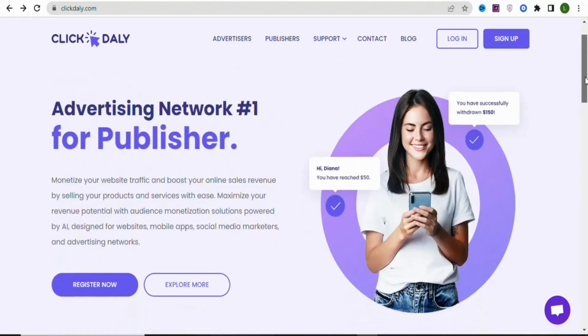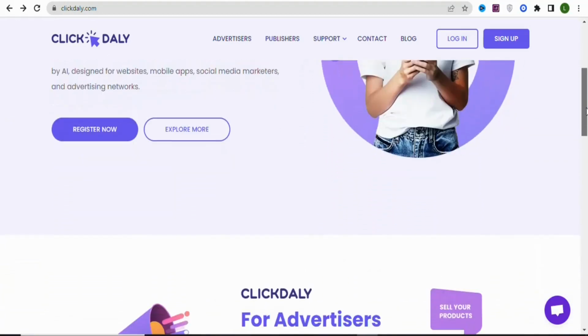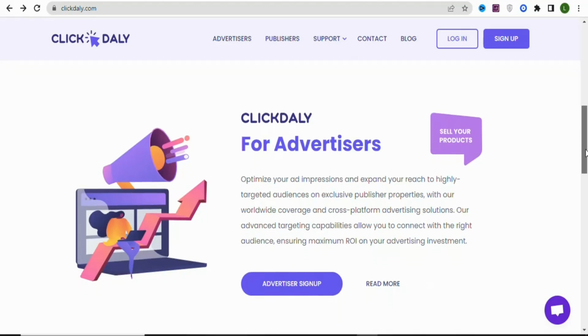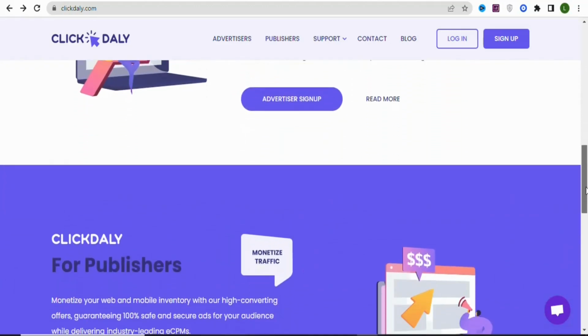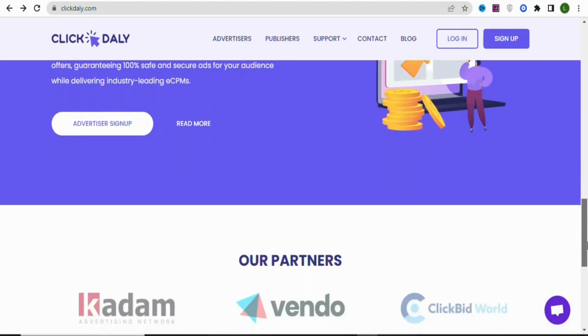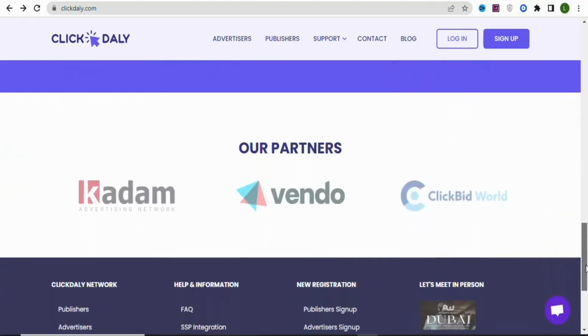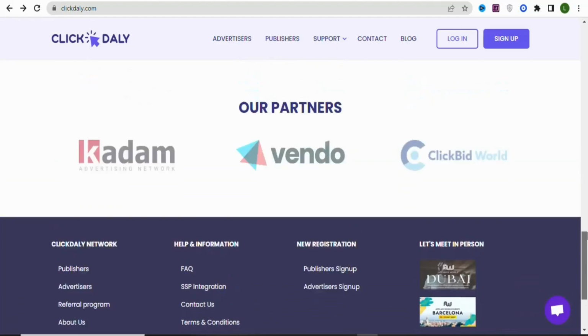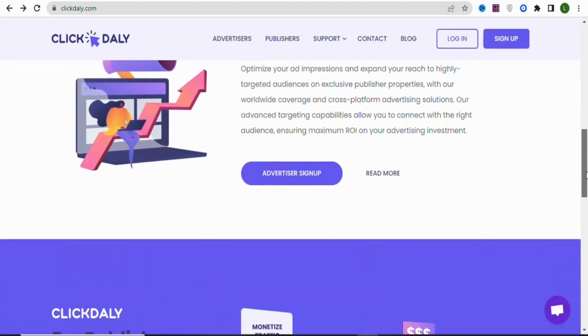One good thing I like about this website is that you can select any country that you want. The interface is beginner friendly. So even if you are new to paid advertising, you can still use this method to advertise your links and get people to complete the offer for you to make money. So now what you have to do is create an account.